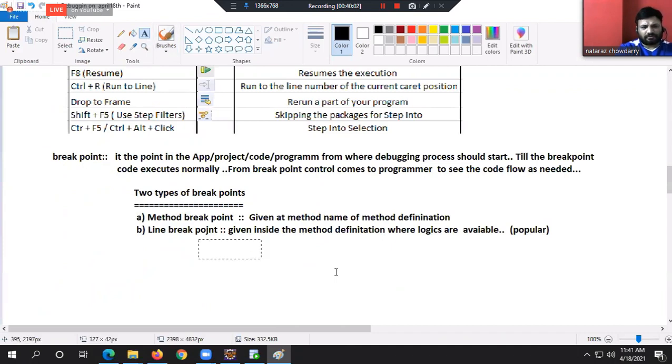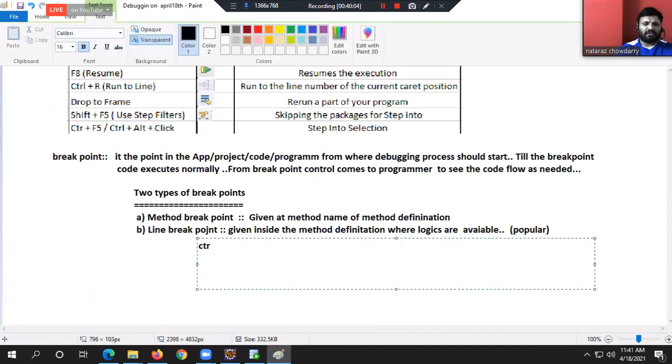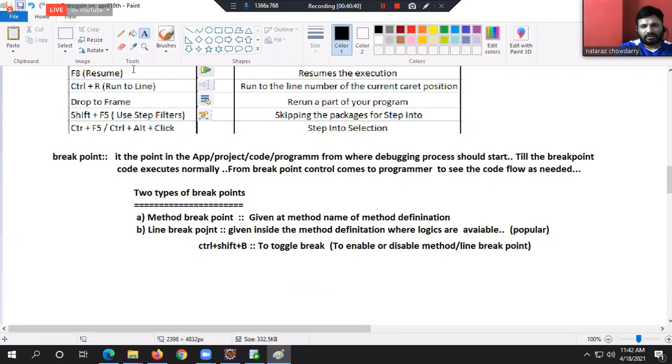Before that, let me talk about the shortcut key. What is the shortcut key we have for a breakpoint? Control plus Shift plus B to toggle a breakpoint. What do you mean by toggle breakpoint, guys? Toggle breakpoint is to enable or disable. One time it will enable the breakpoint, the other time it will disable the breakpoint. To enable or disable a method breakpoint or line breakpoint, the same shortcut key works for both, boss.